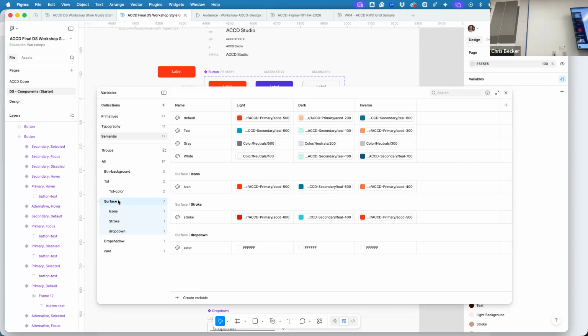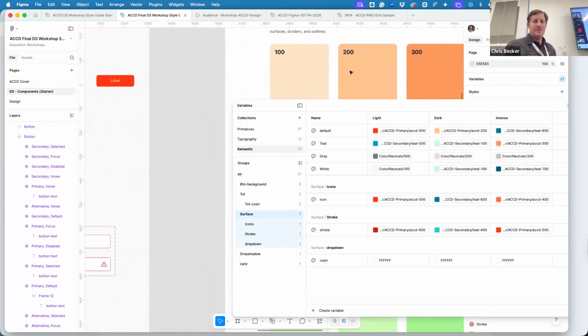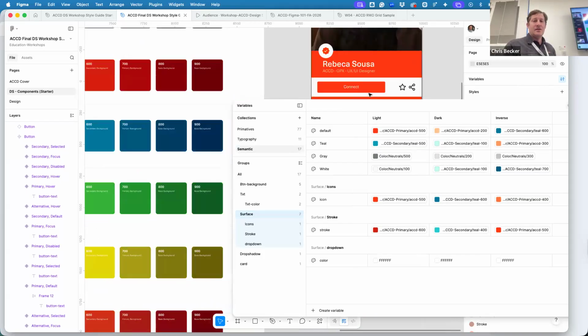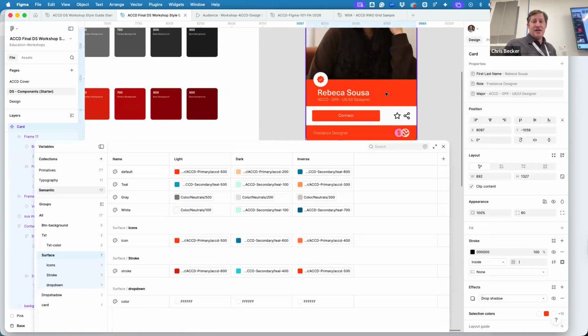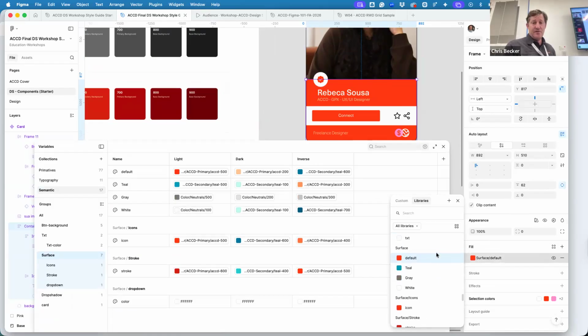No, the variables have a semantic relationship, and you nest them into surface, icons, text, drop down, etc. So anytime I'm executing this, all of these show up, right?